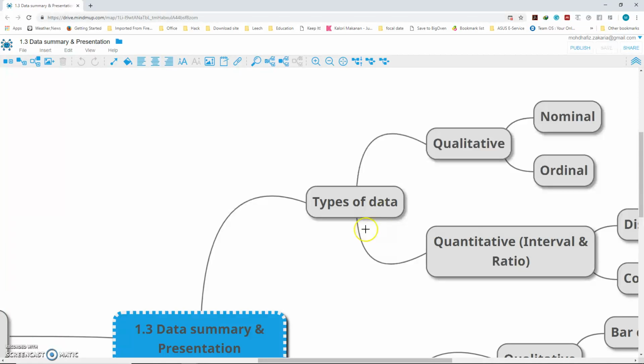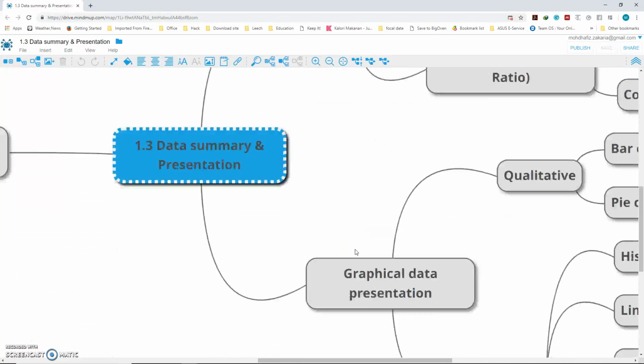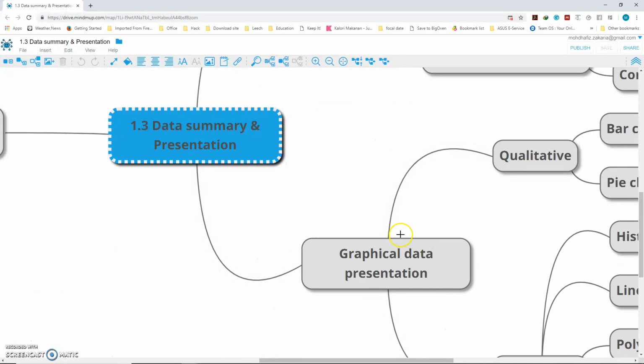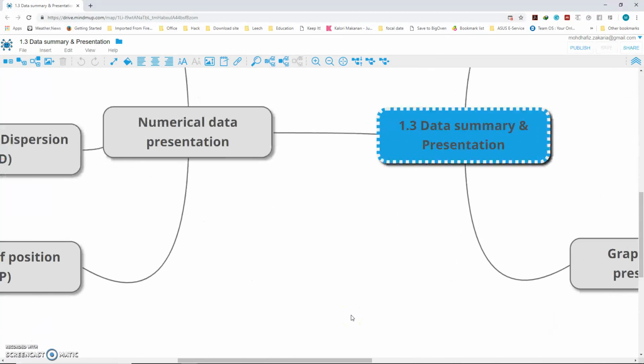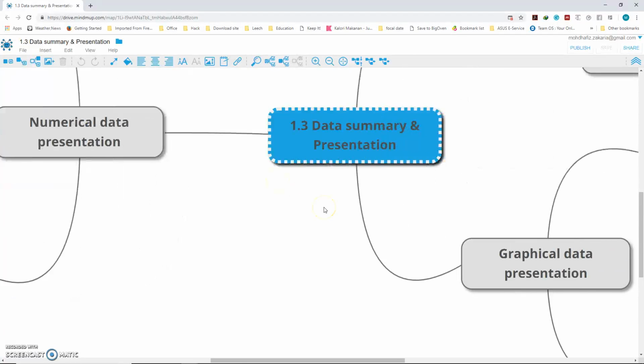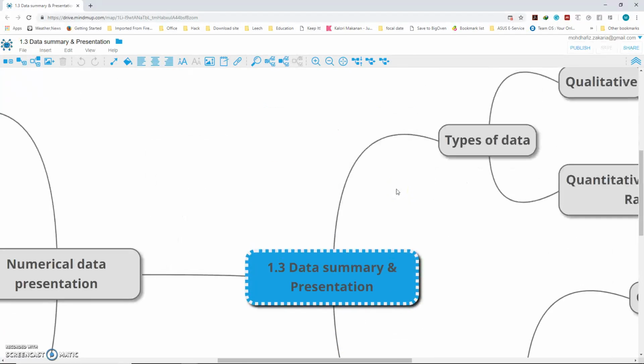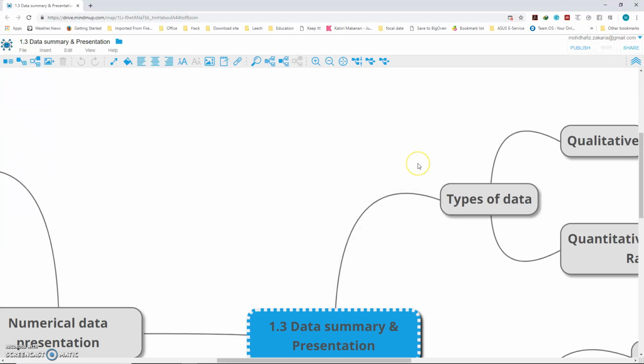method and so on. So first, type of data, and then we are going to discuss how to present the data using a graph, which is graphical data presentation, and finally numerical data presentation. So how to present data but in a numerical way. Alright, so let's look at type of data.